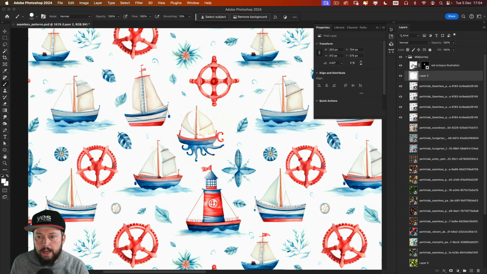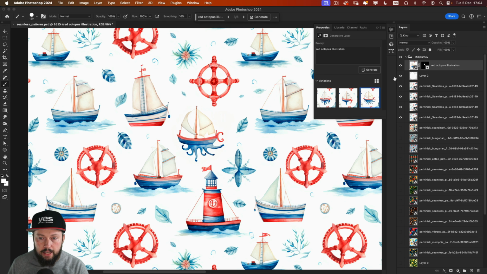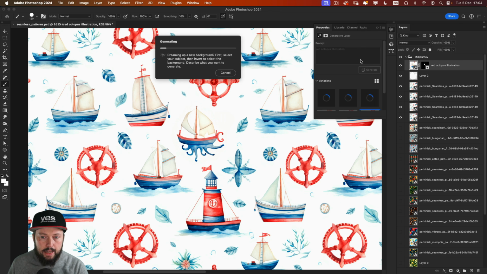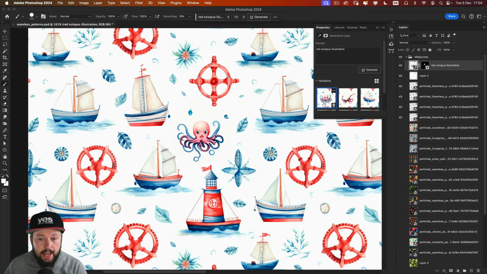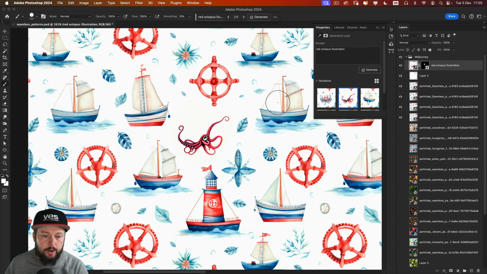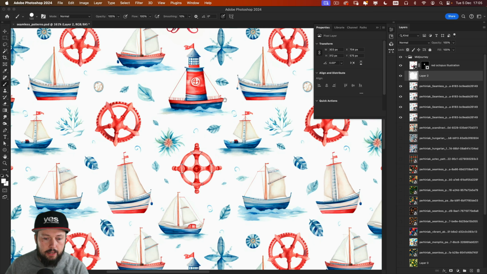And then let's go back to the same generative layer and just hit generate again. And as you can see, that helped. So we have an octopus and another one. And this one still has a boat on it, but I feel like this one could work quite well for what we have here. And let's try to do this one more time on another section.